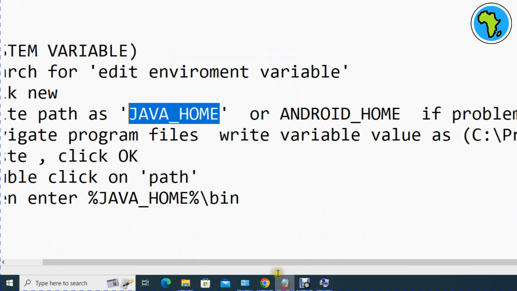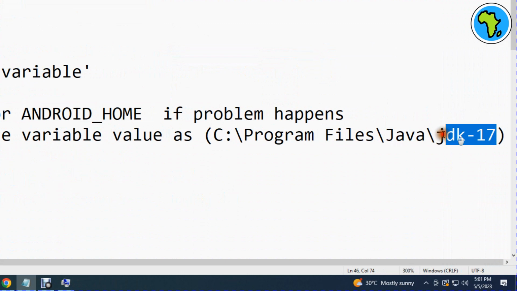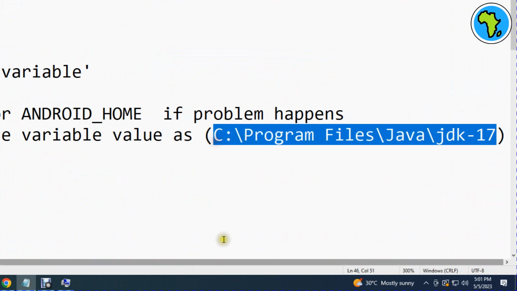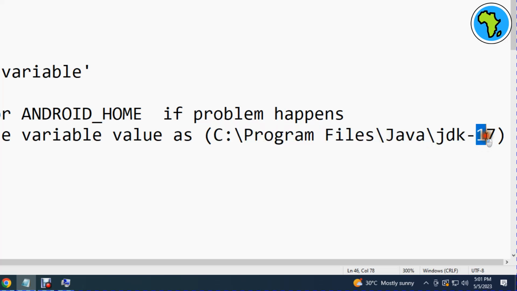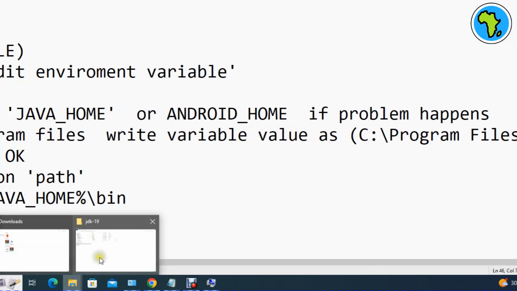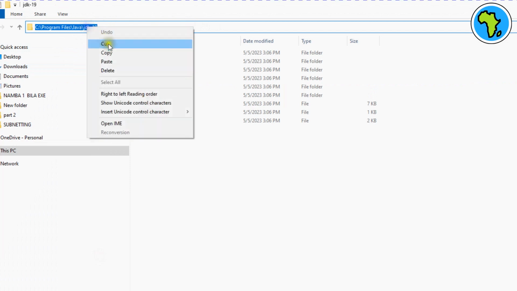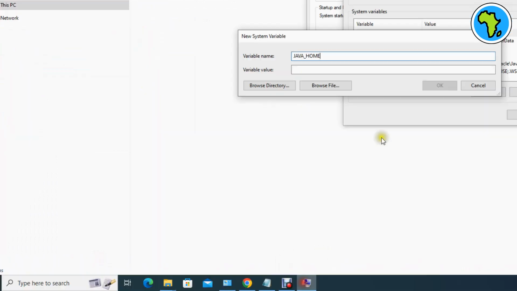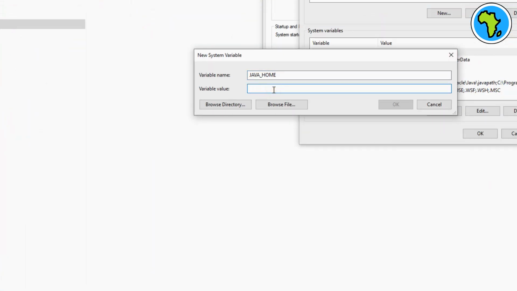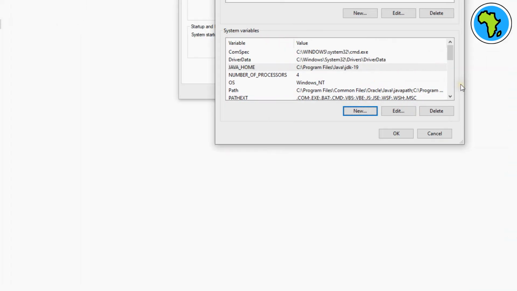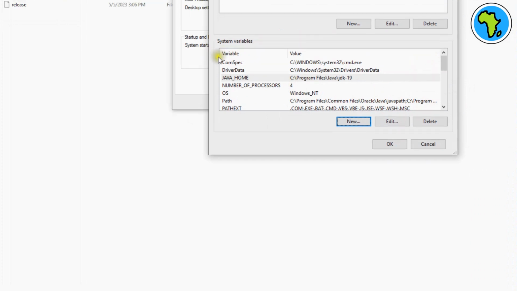So after then copy like this path ndio ionekane hivi, program files, Java, JDK, then your version, okay. So now kuja katika C, program files, Java, JDK version, my version 19, okay. So now copy it. So after copying, kuja katika variable value, now just paste it, okay. After then click OK, okay. Then another step is find the path, okay.